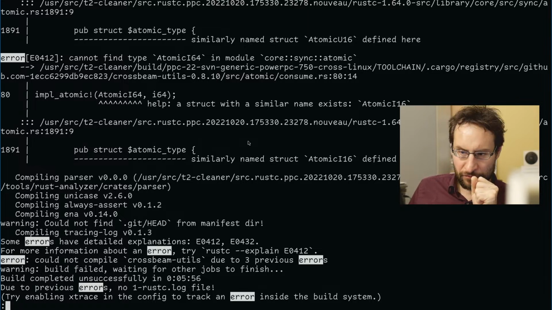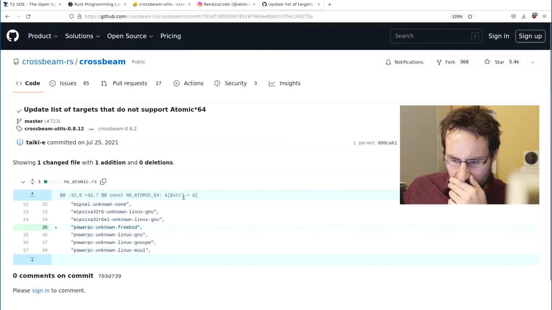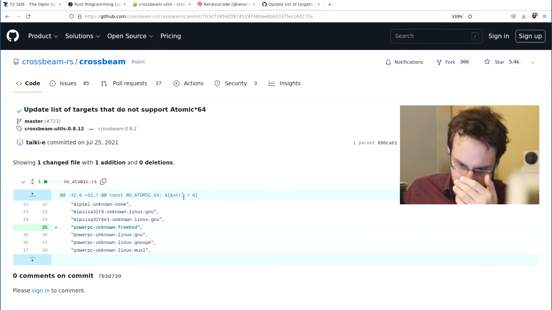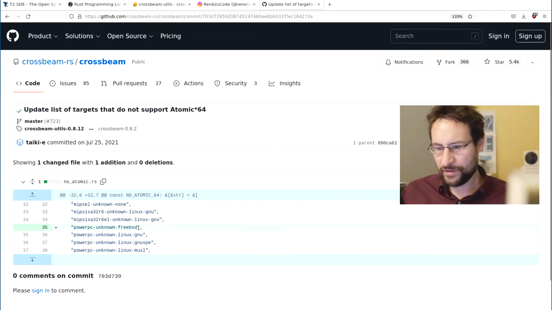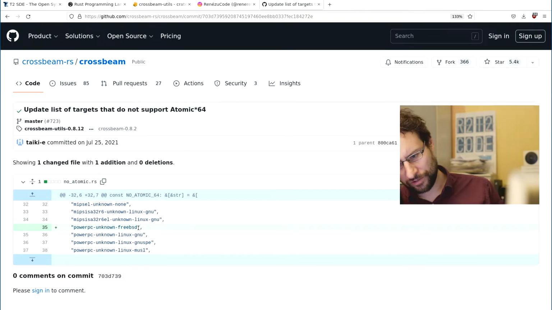32-bit architecture. You know what? Why does this break? I know why this breaks. This probably breaks, you can't make this up, because this is hard coded. Oh no, I realized that.